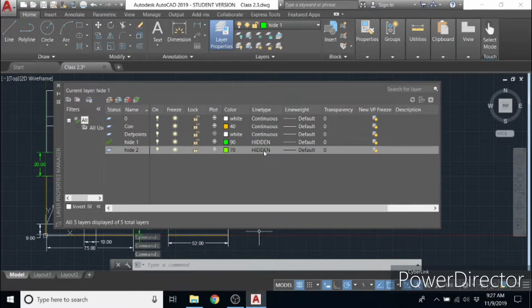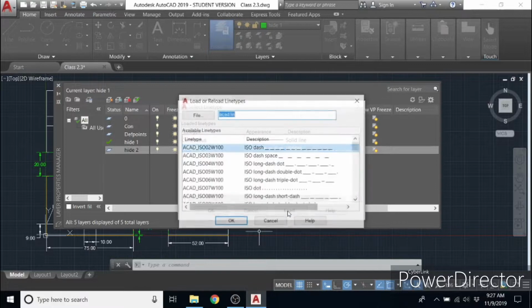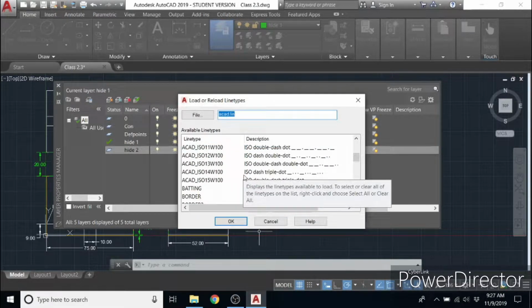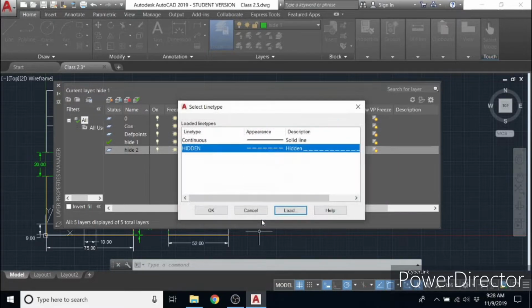And the line type is hidden, which I needed to look like this. Once you open this window, there are only two of them coming, right? If you click on the load button, there will be more, and each line is used for different purposes and has a meaning. Usually the center line is used for construction. Okay, and that's about it. So I close that, I cancel this.